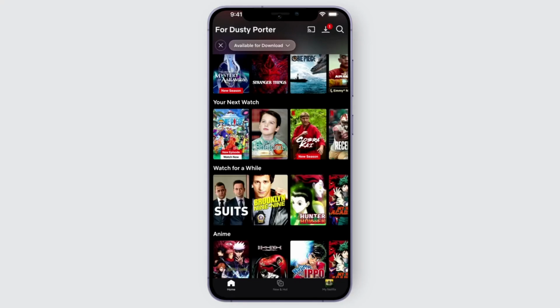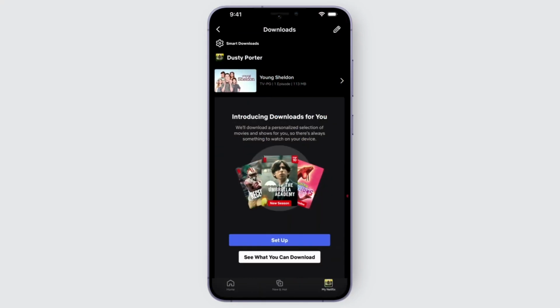Or you can even look for the download option in the top right corner of your screen and click on download. And there you can view your download once the download is completed, like this.